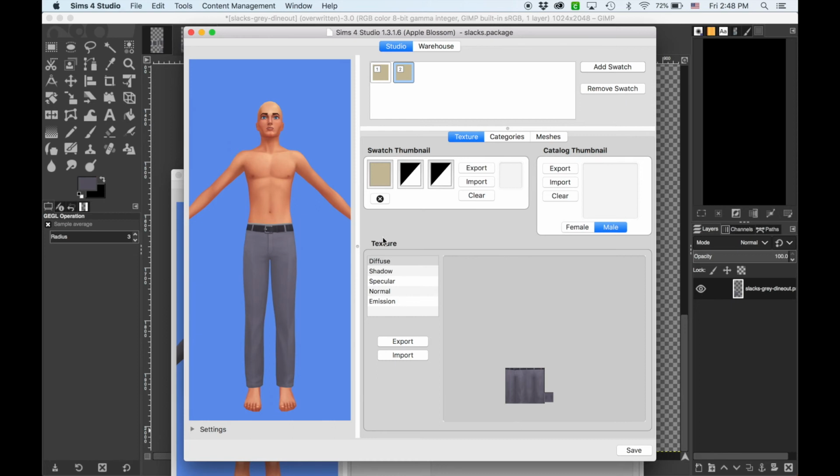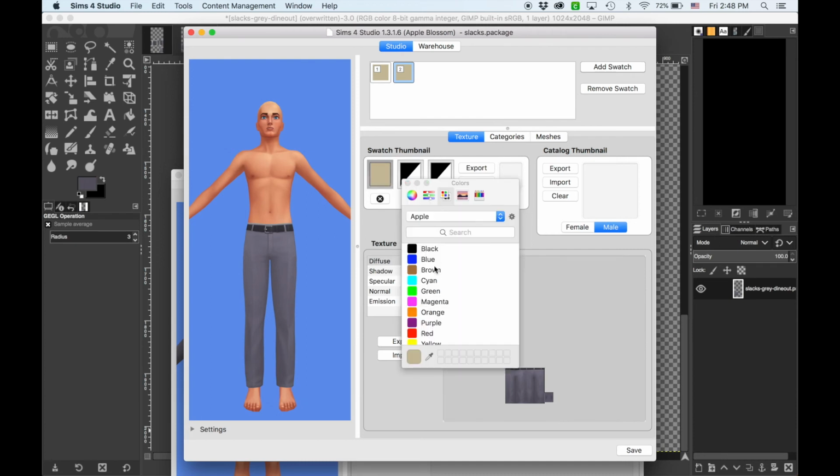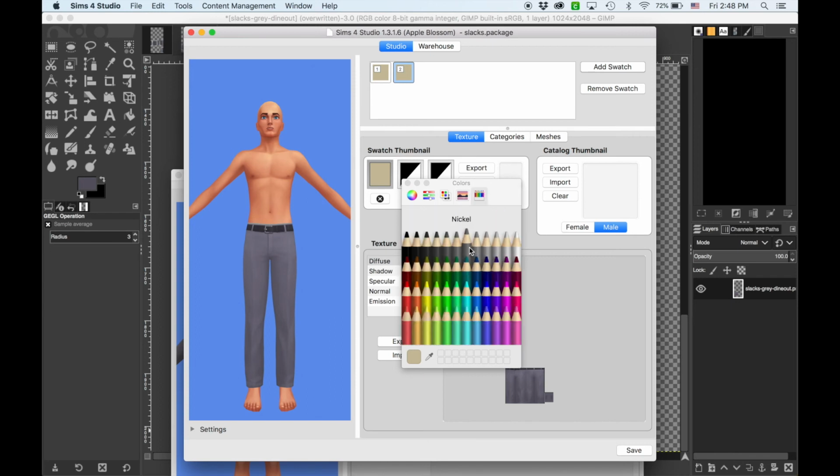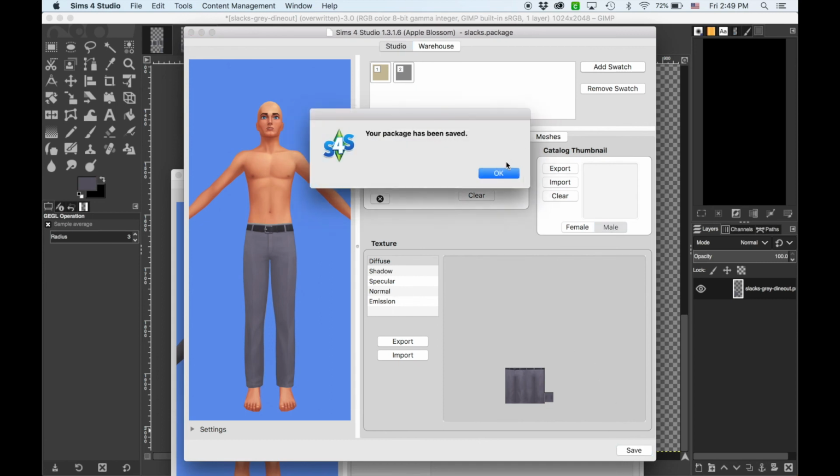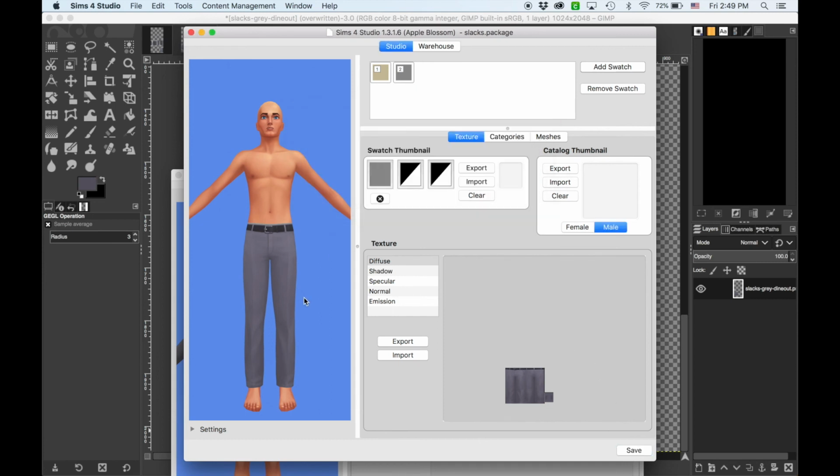You can change the color of your swatch so that it's easy to find when you're actually in CAS. So to do that, go into the swatch thumbnail and click on it. And then you can kind of just use your computer's color selector to choose an appropriate color. So I'm going to choose this silvery looking color, close out, and once you're happy with how everything looks, just hit save. Don't forget to pull this package file into your mods folder in your Sims 4 game.